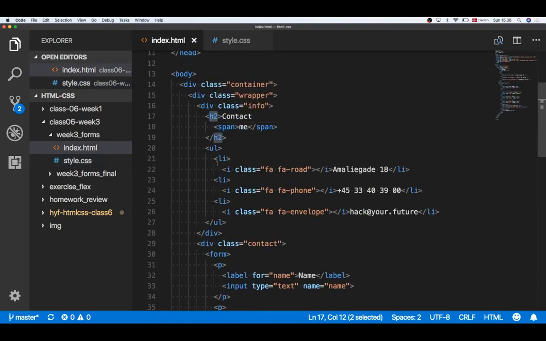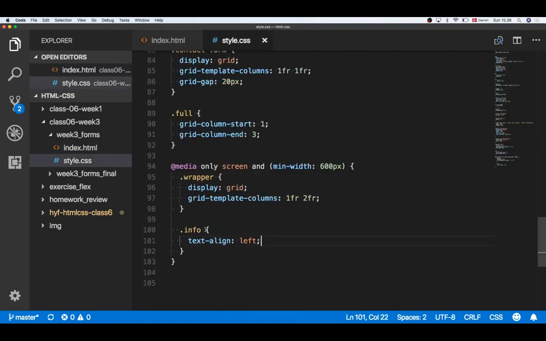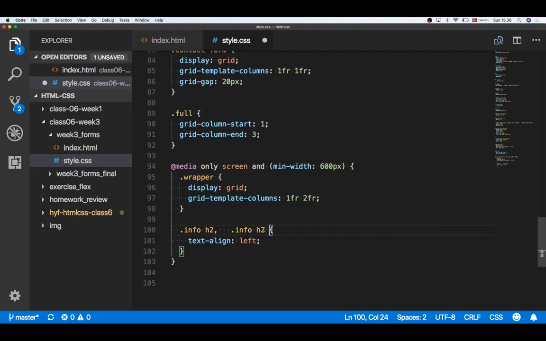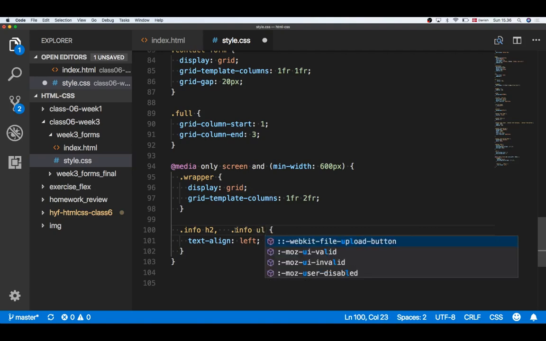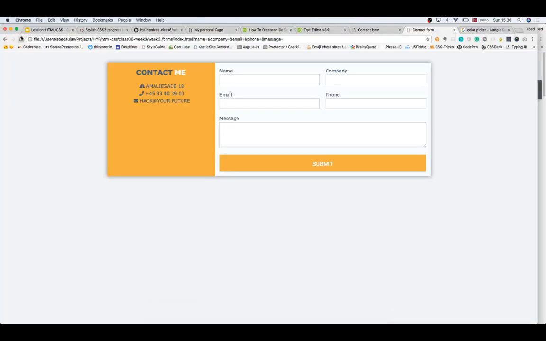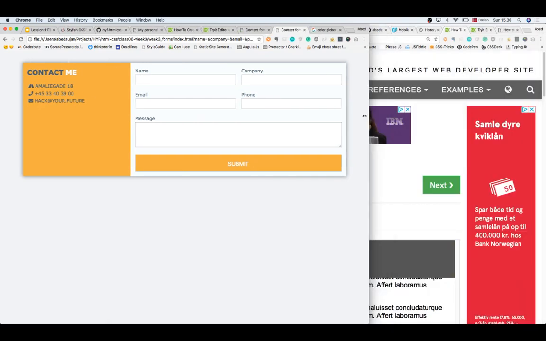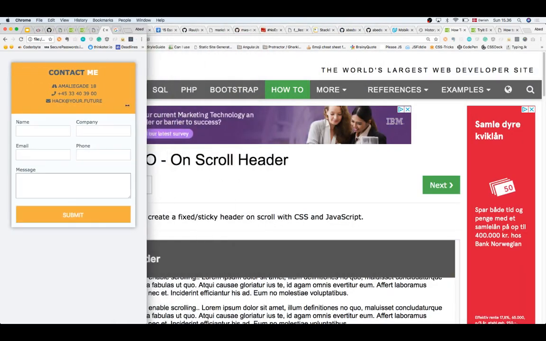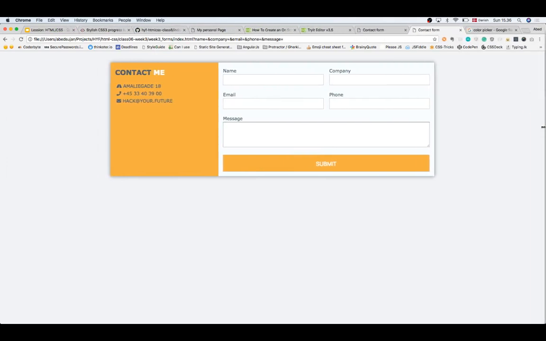So there is H2 and UL. I'll just do it like that. So H2, and also remember that commas are pretty good. Please use them, because you don't have to copy paste multiple styles if the same style would apply to different elements. So maybe like that. I think that looks nicer. So that's basically it. I think that's a pretty nice form right now.